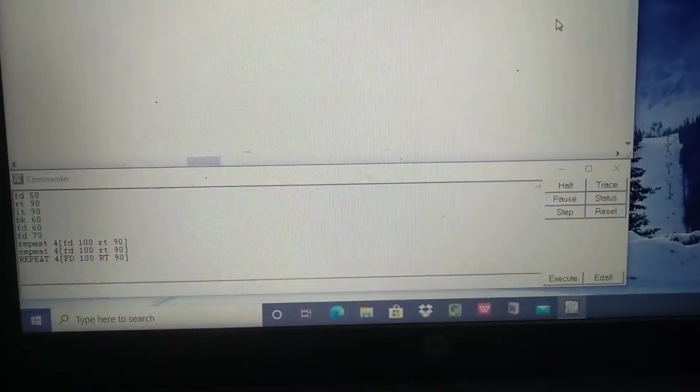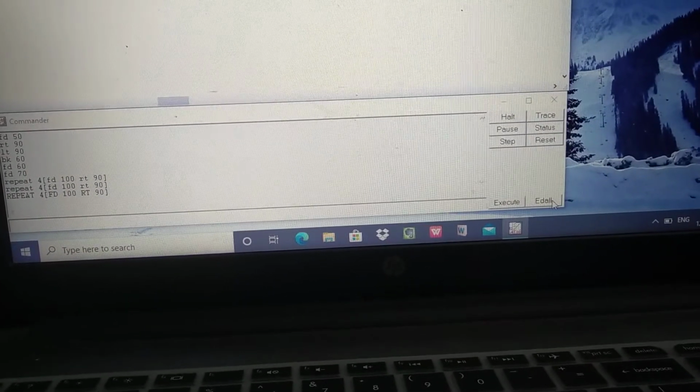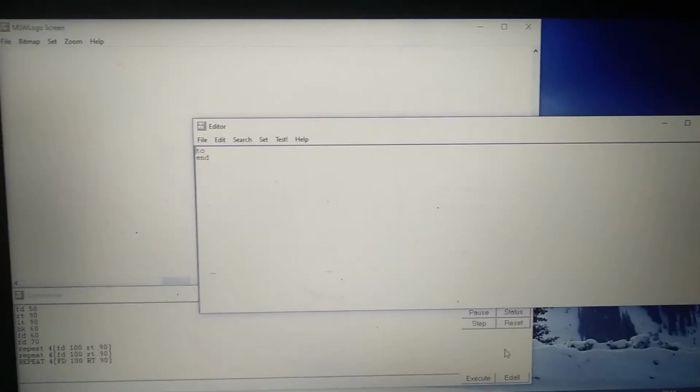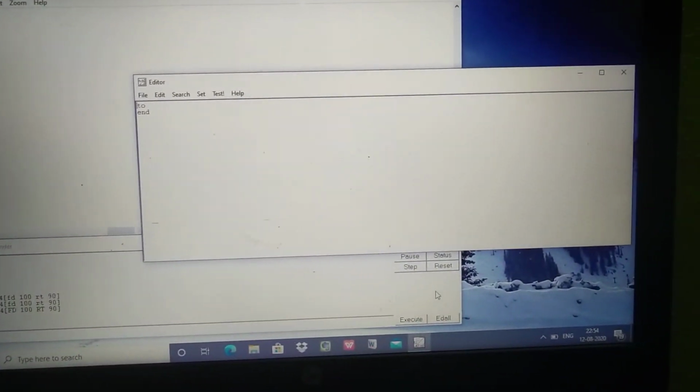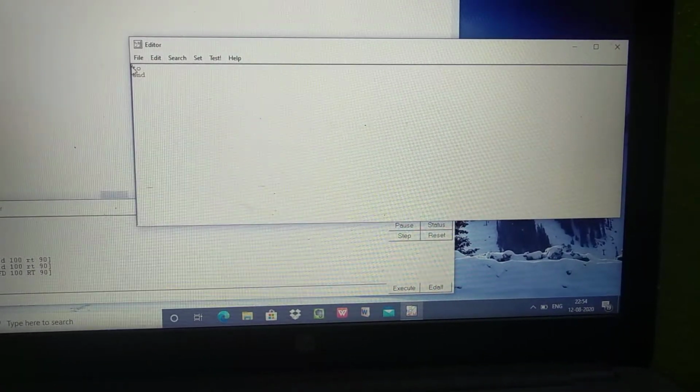And now we will see how to write a procedure in MSW Logo. So first you have to click on this ED all button. See, ED all, here you have, click on that. The editor will be opened. Okay, editor will be open here. Here you have to write the procedure.